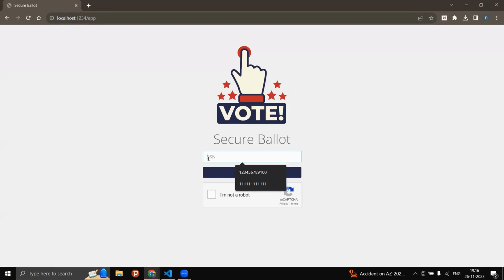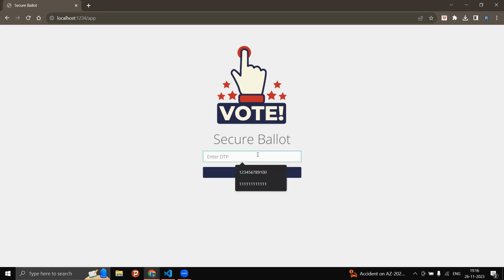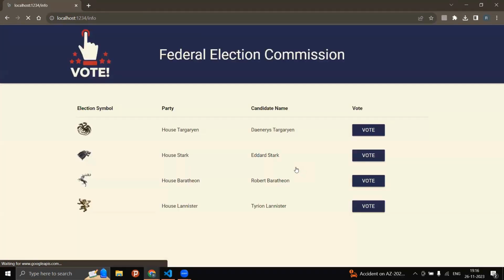So if I add the SSN here, and if I click on the OTP, the user basically gets an OTP here. Once the user adds the OTP and logs into the system, they are shown with the parties and the candidates, and they have the option to vote for any particular candidate.